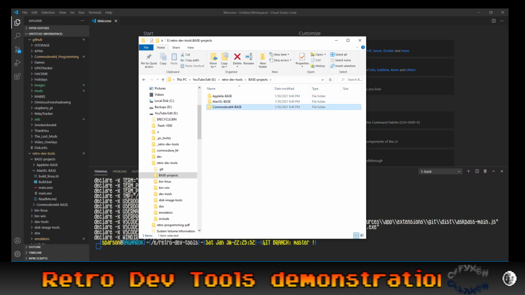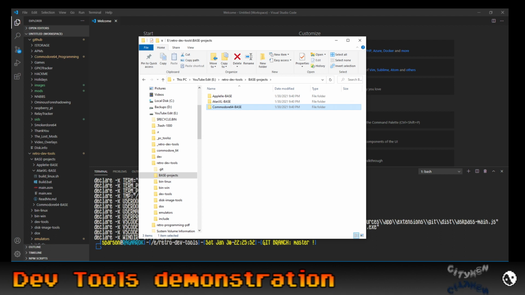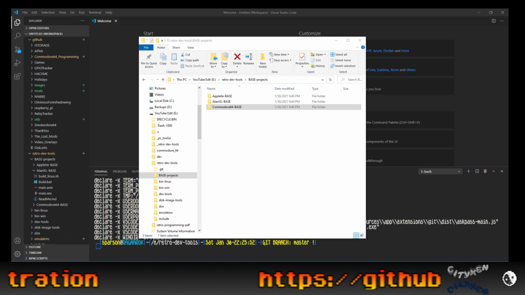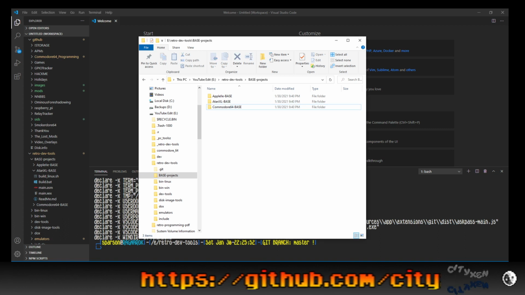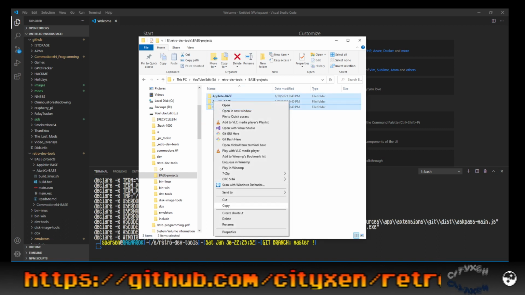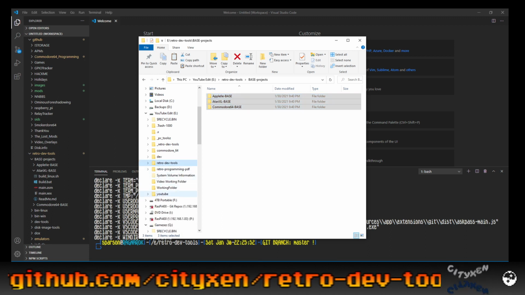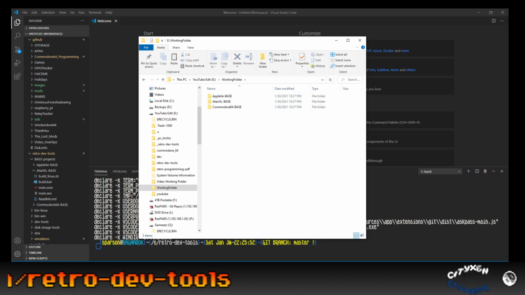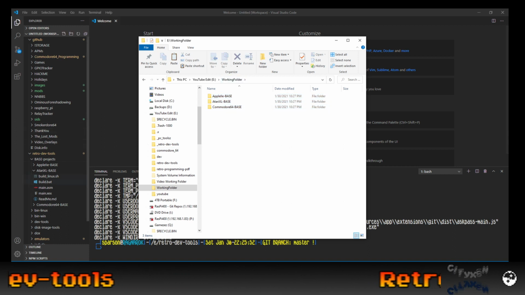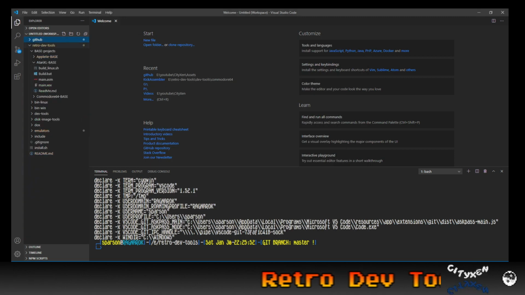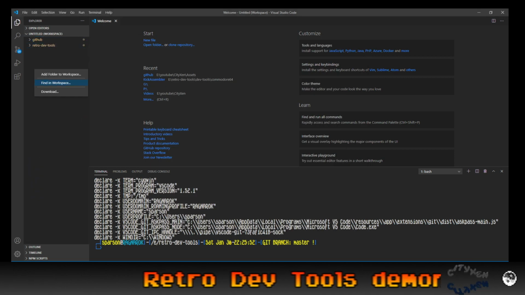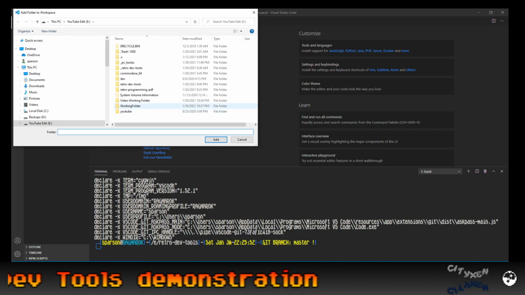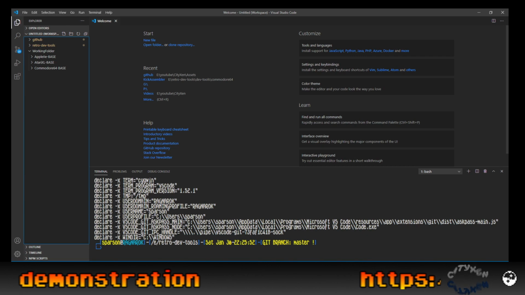So what we're going to do is let's take the Commodore. Let's copy all of these out, and then we'll put them in a working folder. Let's paste that here. This is our working folder. And let's go ahead and add that working folder to our VS Code workspace.